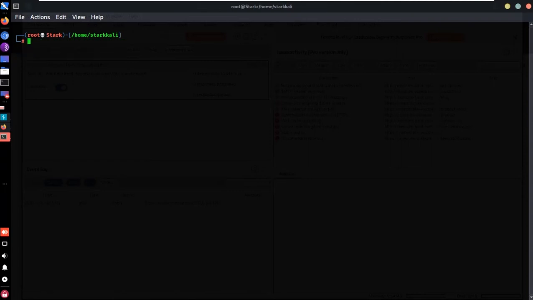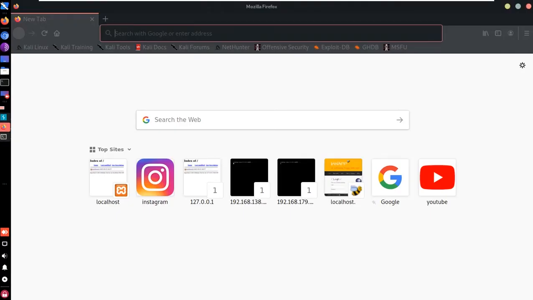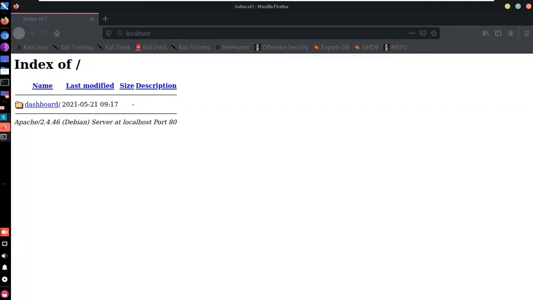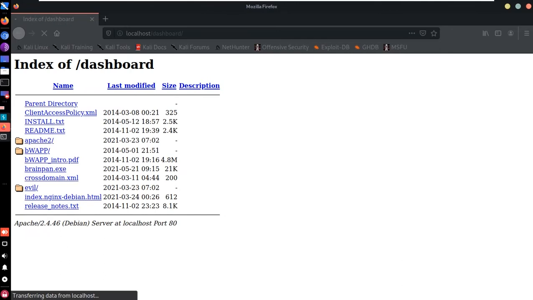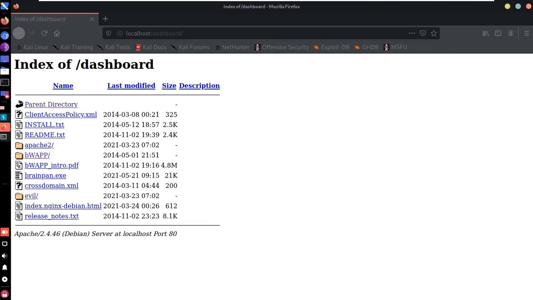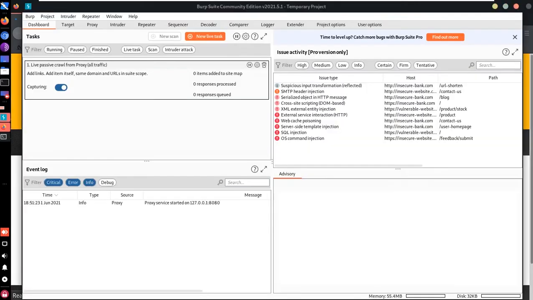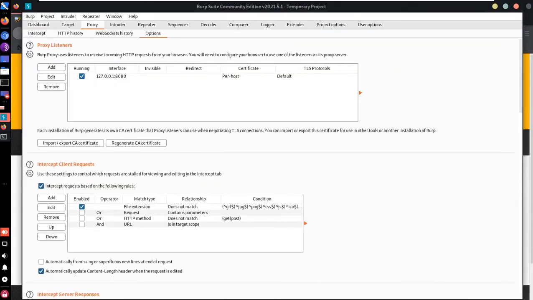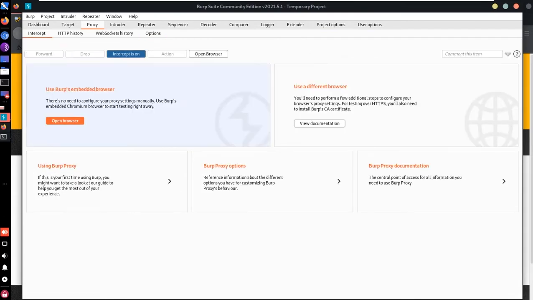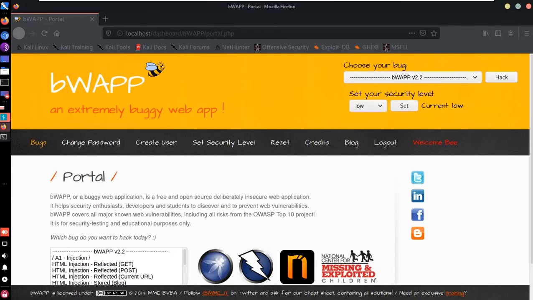As you can see, this is my localhost, and this is the dashboard. You just have to go to your bWAPP directory where bWAPP is installed. Let me click here, and in the intercept, let me click on intercept is off first, and log out from here.